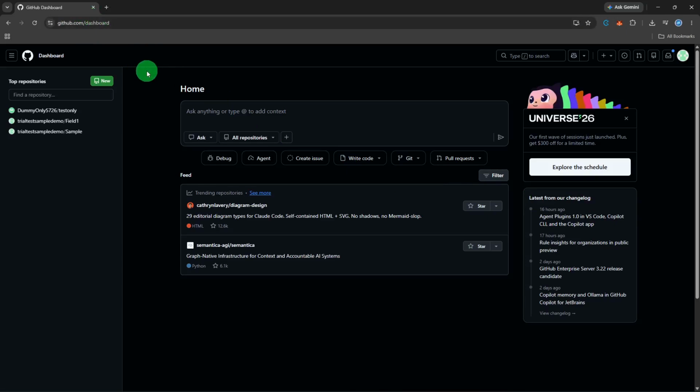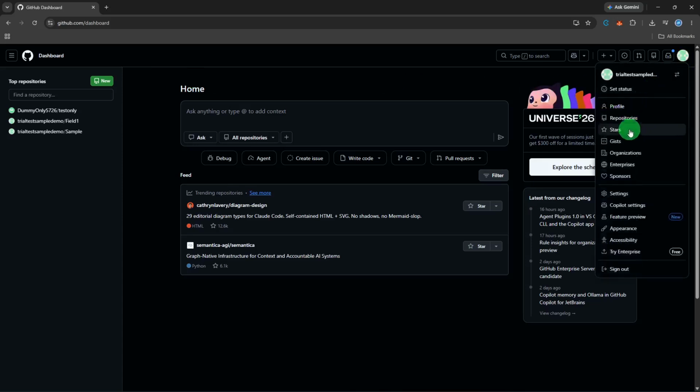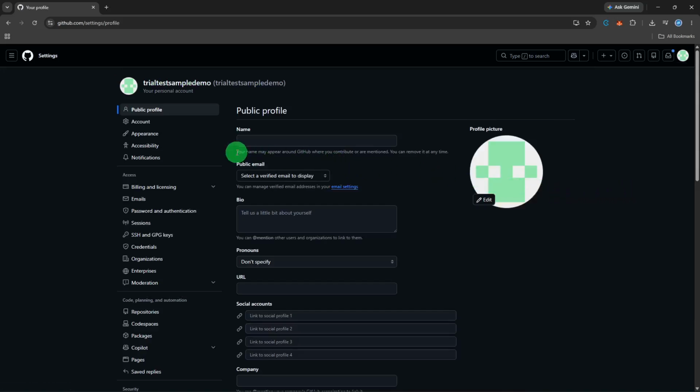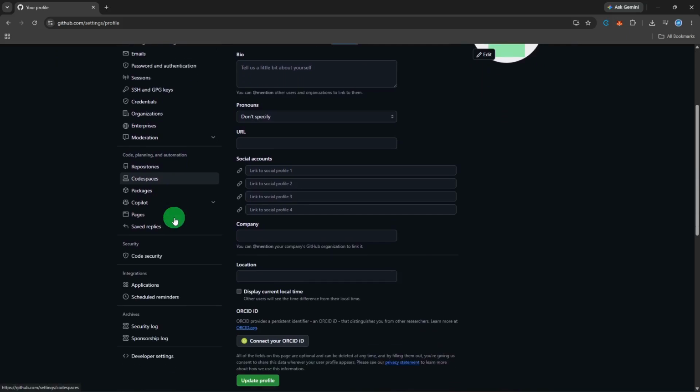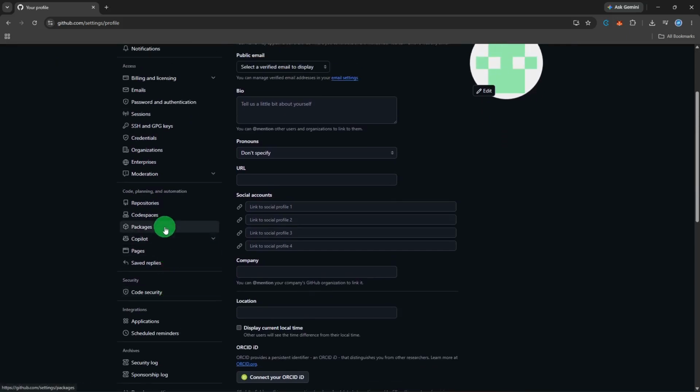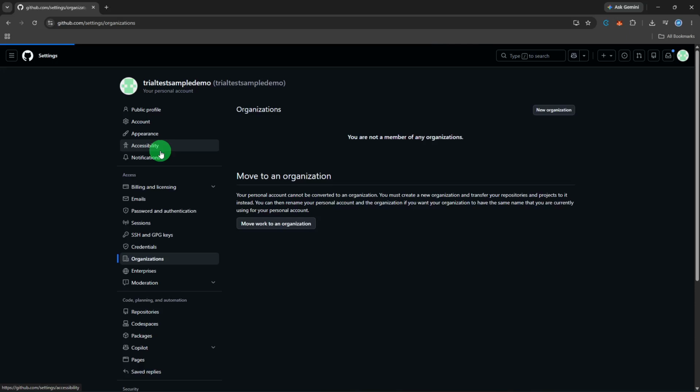Now click your profile picture in the upper right, and from that menu choose Settings. In Settings, look at the left sidebar, and under the Access section, click Organizations. This page is where the current creation flow starts, so if you're on an older GitHub layout and don't see it, go back to the profile picture menu and choose Accounts and Organizations. On the Organizations page, find the Organizations heading and click New Organization. That opens the plan selection.